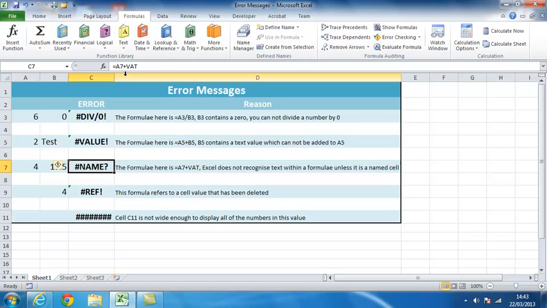We can correct this by actually giving this cell a name and calling it VAT. If we do that, then we can use names in our formula. But for now, this is just a pure numeric value, and Excel doesn't understand the term VAT. Let's move on to the next one, the #REF!.